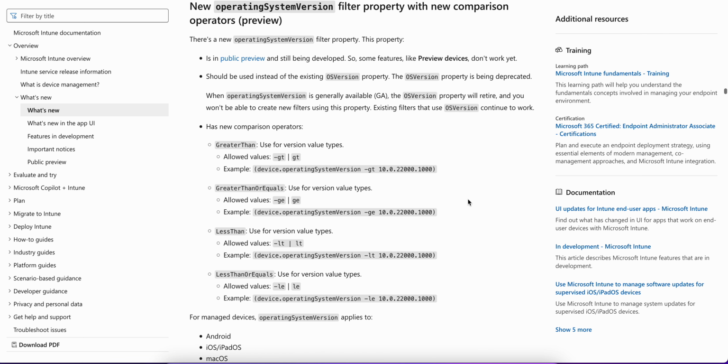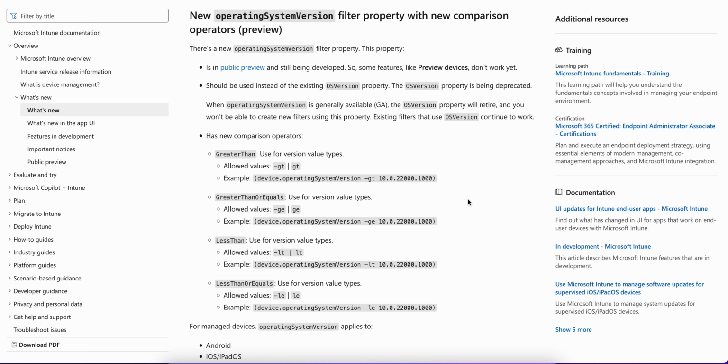I just want to show you this because it is in preview mode, and you can use it. Make sure if you are applying any new filter property with the operators, just for comparing or applying any policies, apps or devices, use this operator.